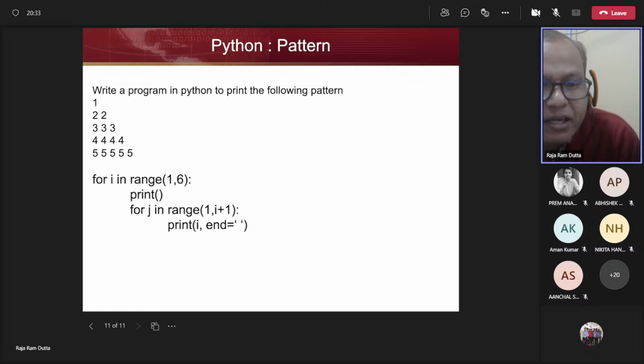Next, 1 to 2. It will print the value of i, that means it will print 2 2. Then 1 to 3. It will print the value of i, that is 3 3 3. Next 1 to 4. It will print the value of i, which is 4 4 4 4. Next 1 to 5. It will print the value of i, that is 5 5 5 5 5.